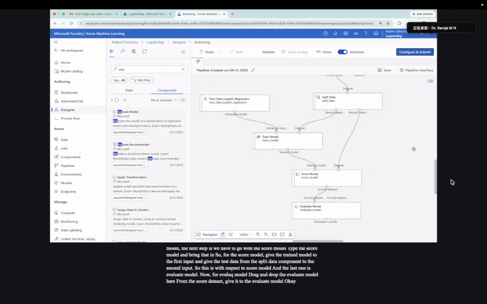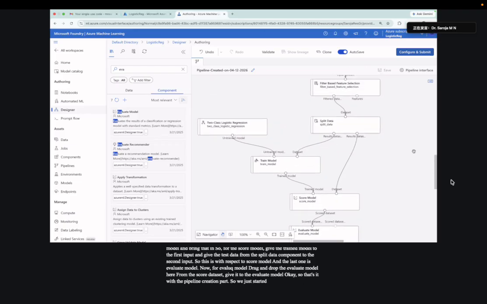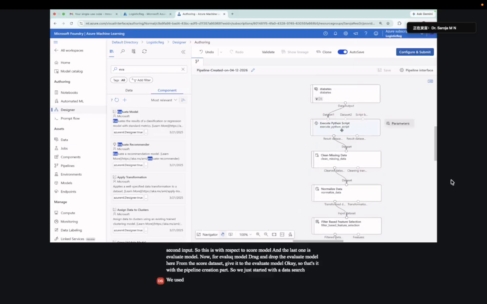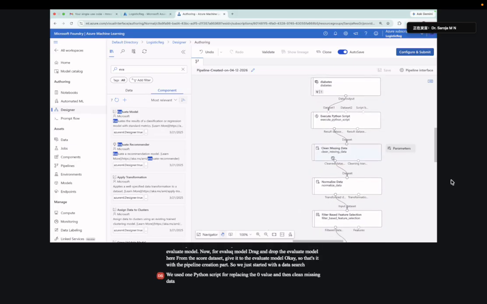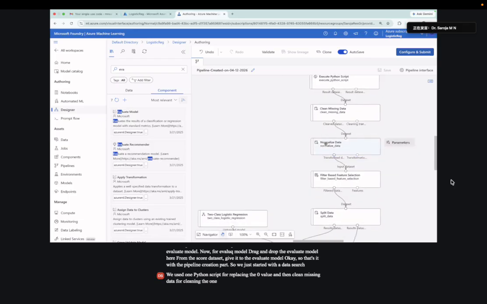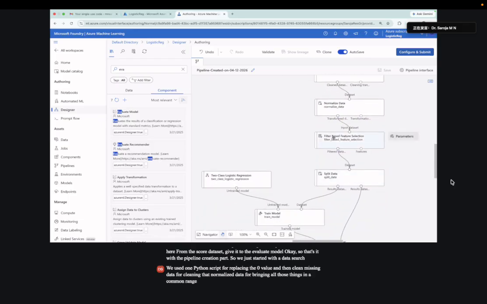Okay, so that's it with the pipeline creation part. We just started with the data set. We used one Python script for replacing the zero value, and then clean missing data for cleaning that one. Normalize data for bringing all those things into a common range. Filter-based feature selection for correlation.